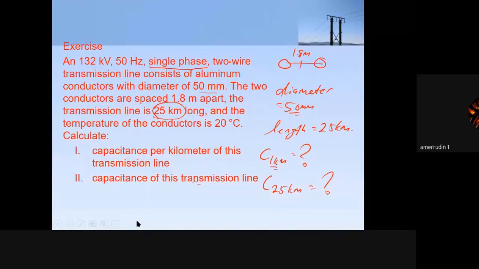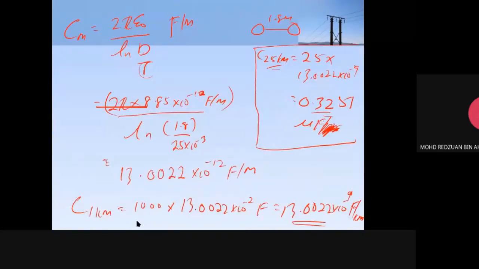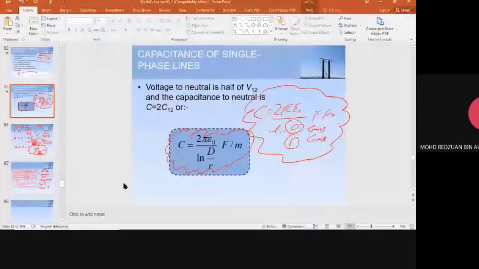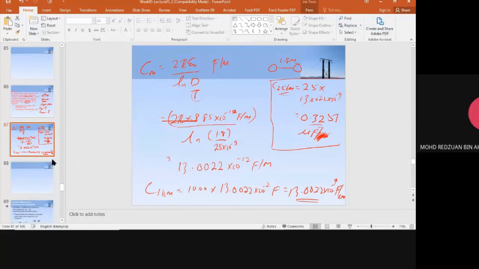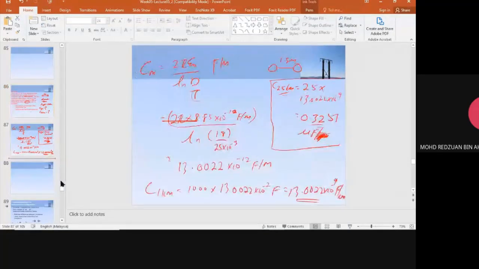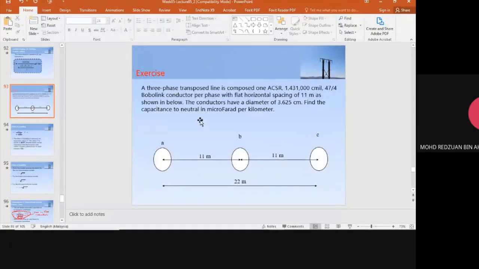So, do you get the same answer or not? This one is for the single phase transmission line. Same goes to the 3-phase. This one also can be used to calculate the 3-phase symmetrical arrangement. Okay. There's a 3-phase line that has this arrangement. Find the capacitance to neutral in microfarad. How to find the capacitance for this transmission line?